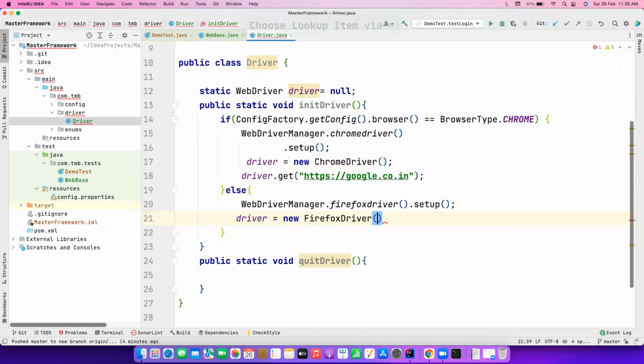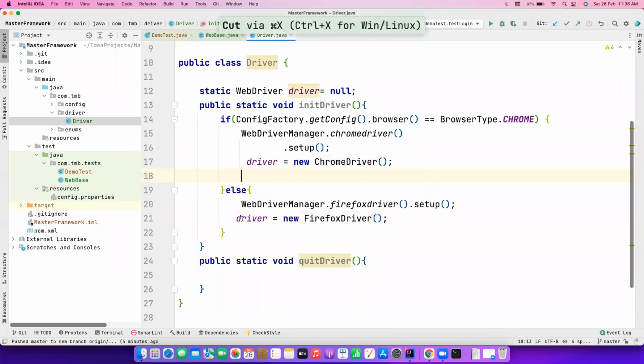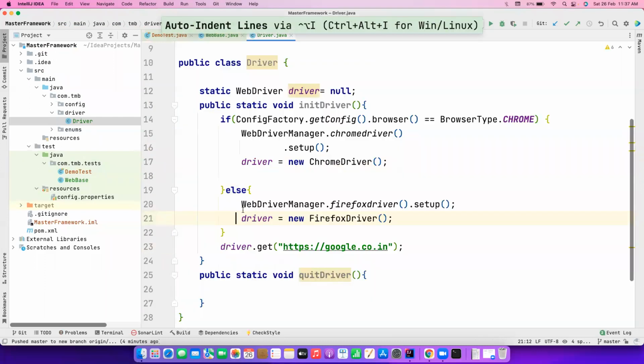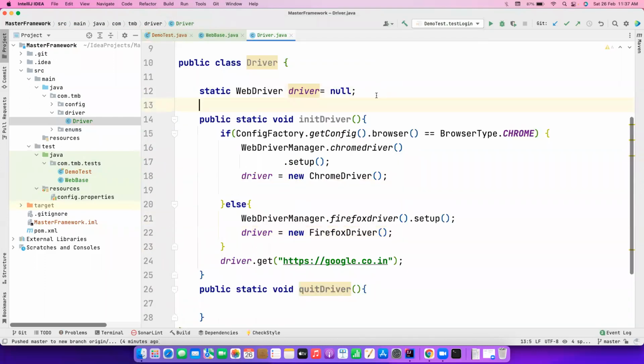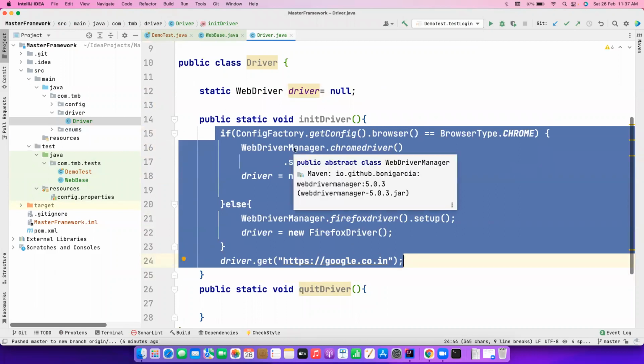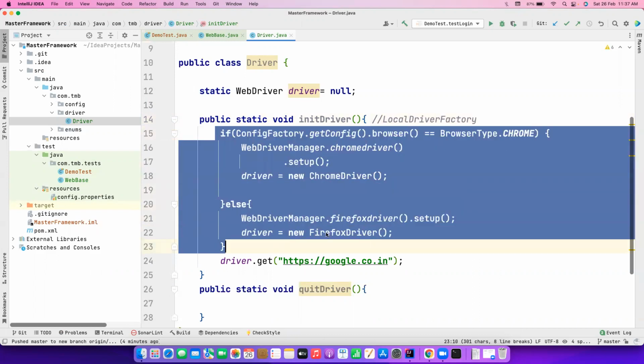Driver, and I can load the URL. For now let's keep it like this. Let's align the code. This is a very simple method that does all this operation. But if you want to run the test on remote, I need to write a lot of if conditions, so this doesn't look good. So first I'm creating something which can help me run my test on local browsers. I don't want to write all these logics.